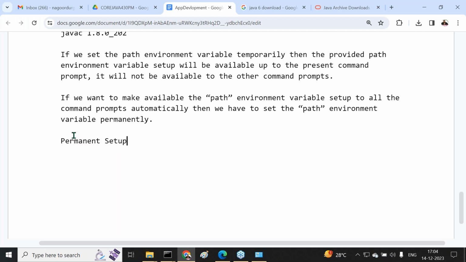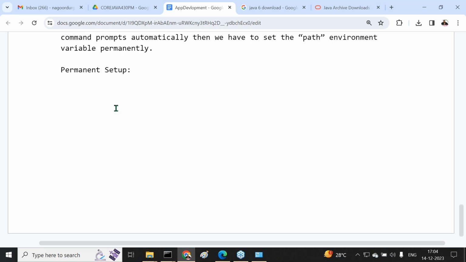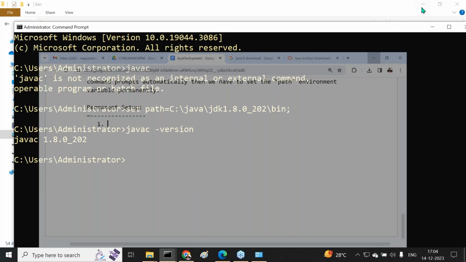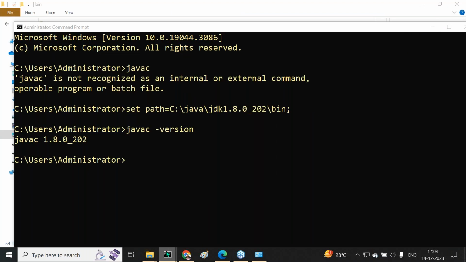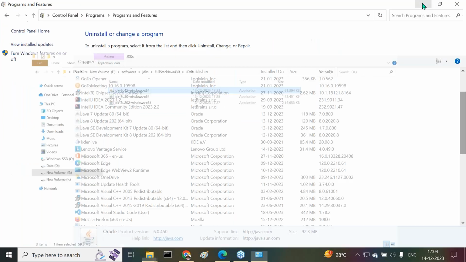Now, how are we going to do this permanent setup of the path environment variable? I'll give some steps to you. Try to understand these steps clearly. Point number 1, step by step. I want to close all of these windows. It's okay. I want to copy this, of course later I will copy this. No need to worry about it. Now observe carefully.